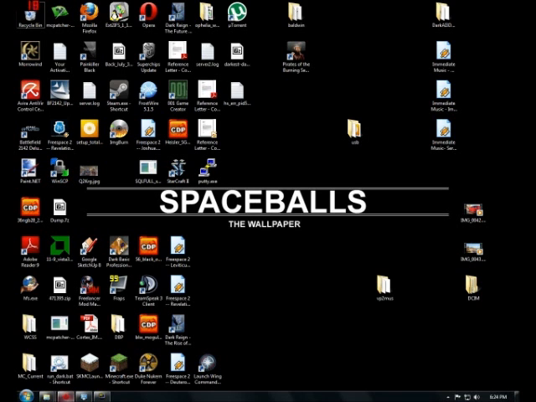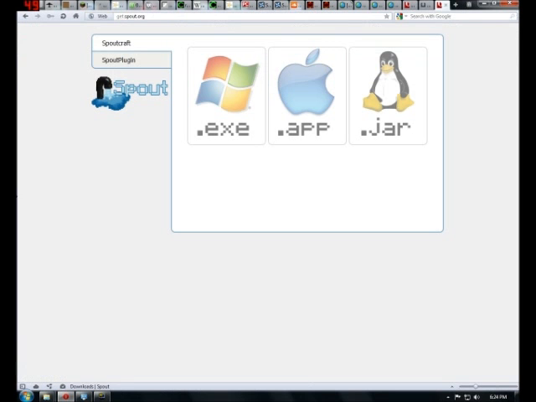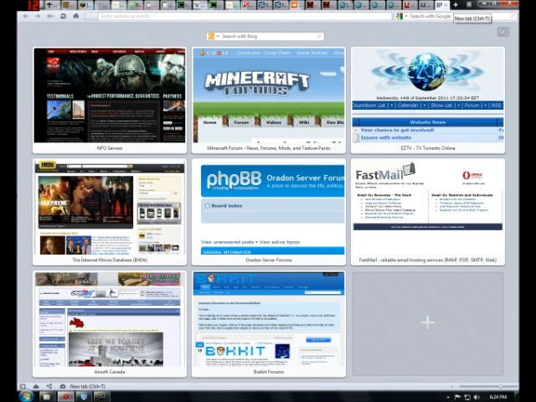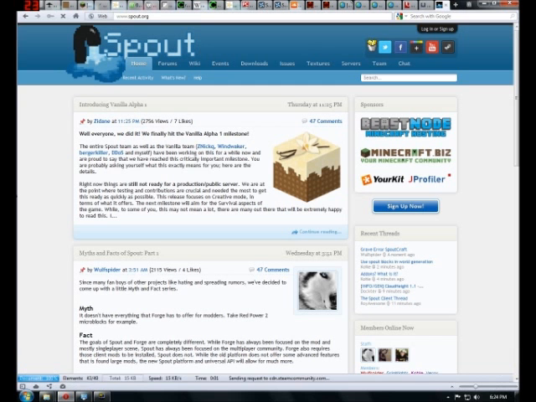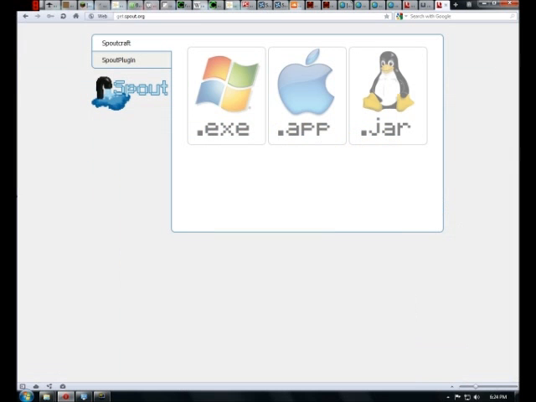So if you decide to use it, open your web browser, and you're going to go to spout.org. It's going to take you to this page, which looks a lot like the Bucket server. You're going to go to Downloads. If you're running Windows, you're going to grab the exec. If you're one of the lost souls running a Mac, grab the app. And if you're running Linux, I don't need to tell you anymore.